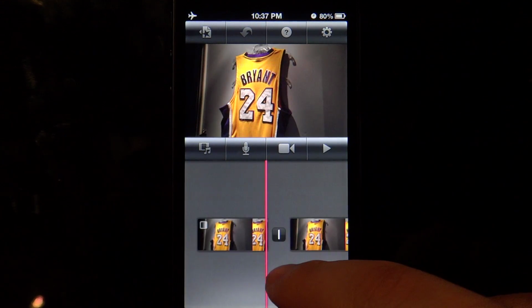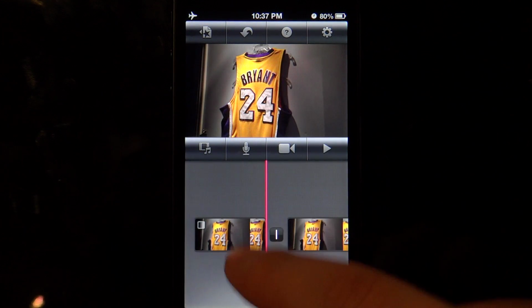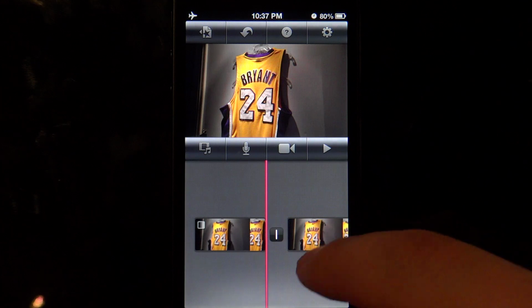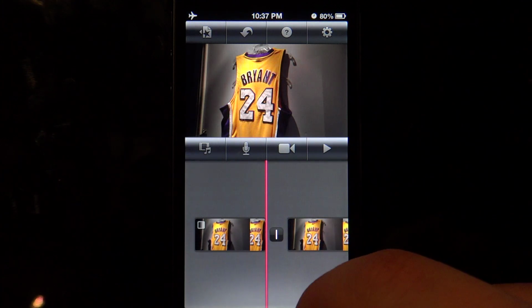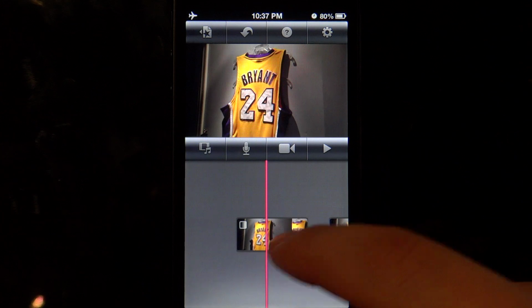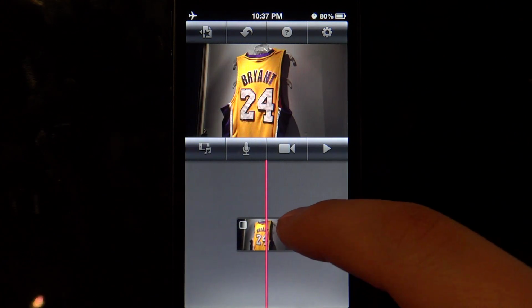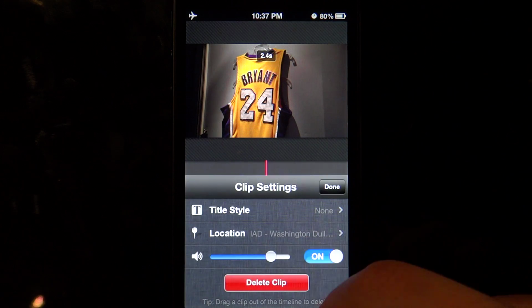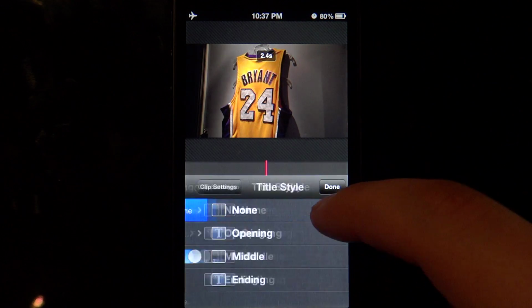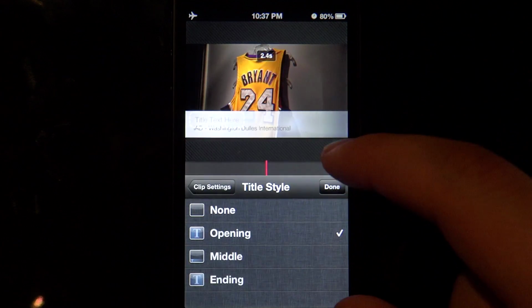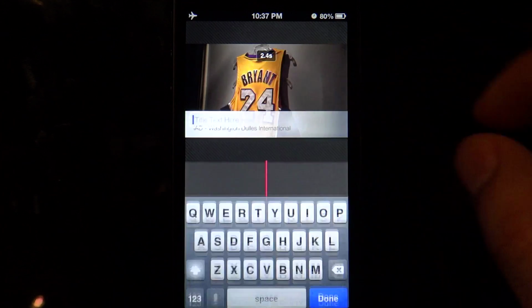And having this cut only has the title on this side. It will not put it on this side, so you don't have to deal with the title or whatever text for the entire duration of the clip itself. And now when you want to add a title, you double click, you select the title style, we're going to have that be opening, and then we're going to call it what it is.